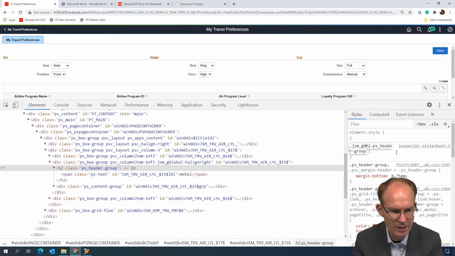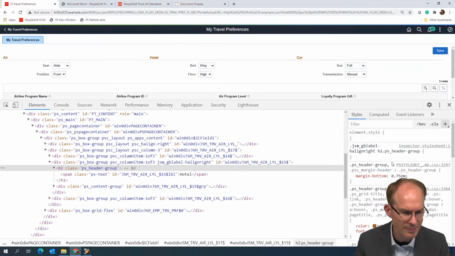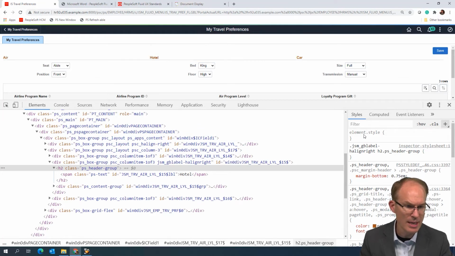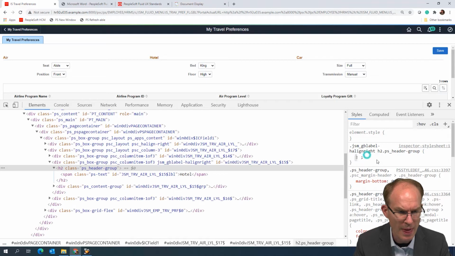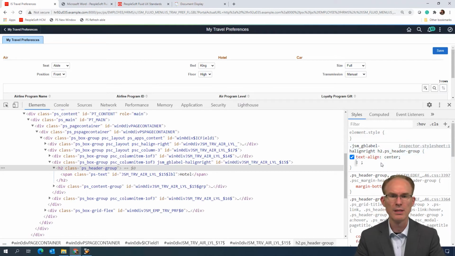.jsm_gb label dash HL line, right. Perfect. Okay. And we see that it's a nice bold color versus the lighter color there. That tells us that it actually did match the selector. And now let's try centering. How about text-align center? Oh, perfect. It centered the content inside the group box.